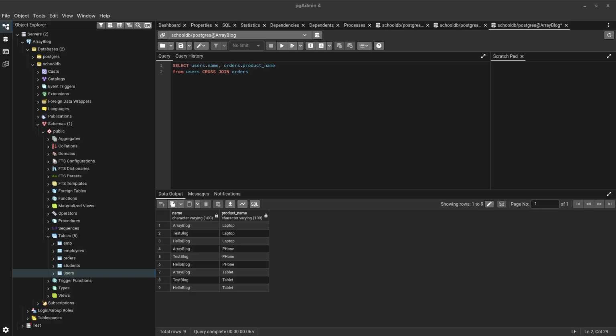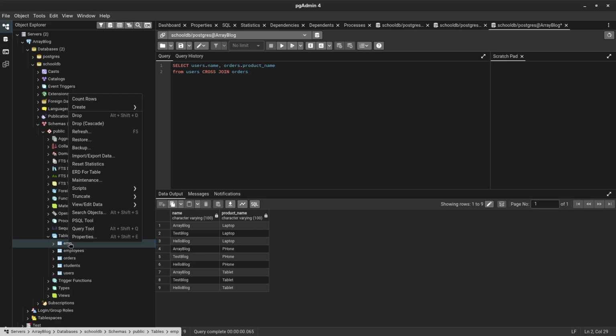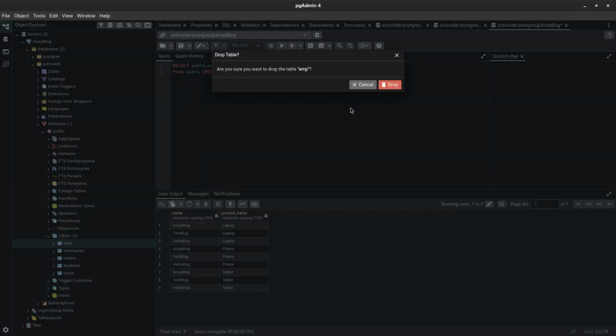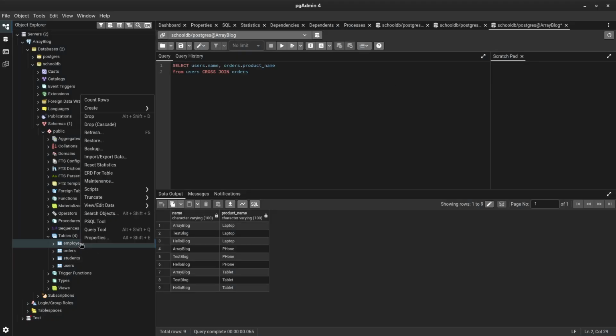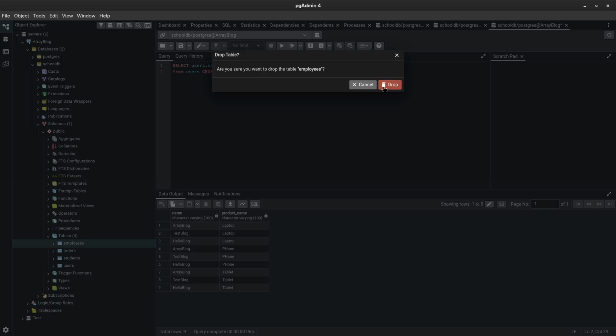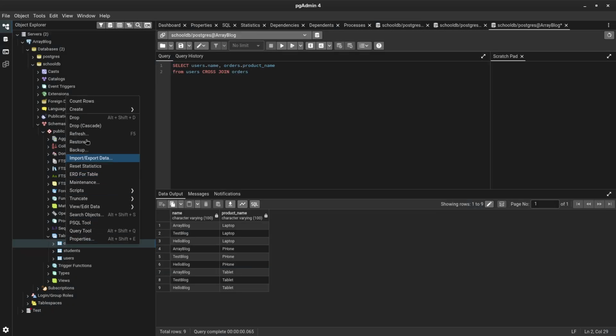Now comes the foreign key. Before relationships, we must understand the foreign key. A foreign key is basically used to connect two tables, right? So let's create foreign key tables. First thing we are going to do is drop all these tables so that we can create new ones and then you guys can understand, right? So let me drop all these tables.